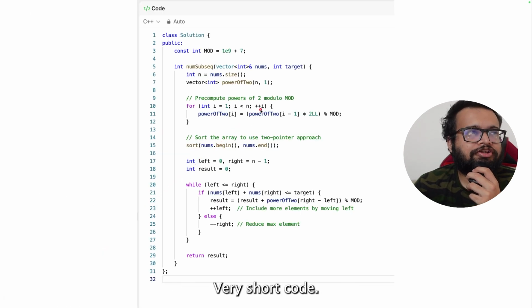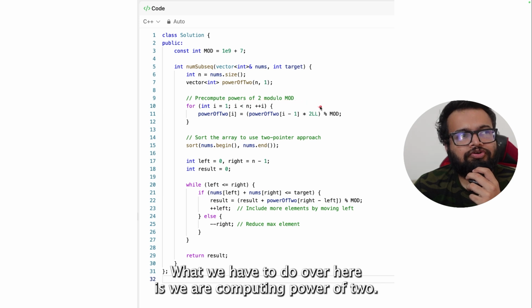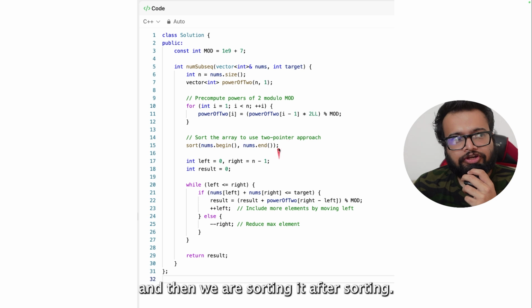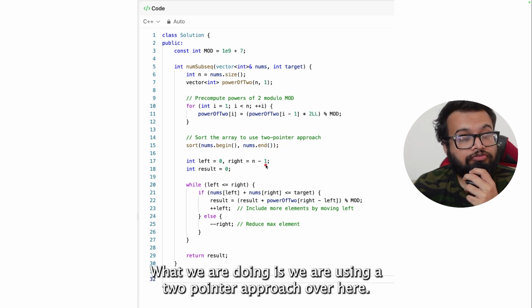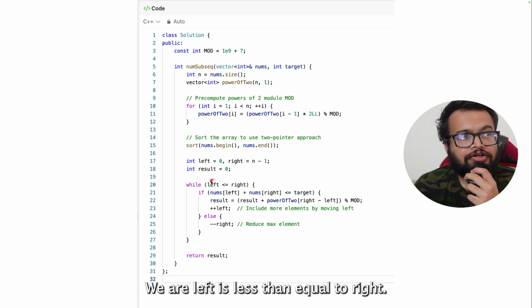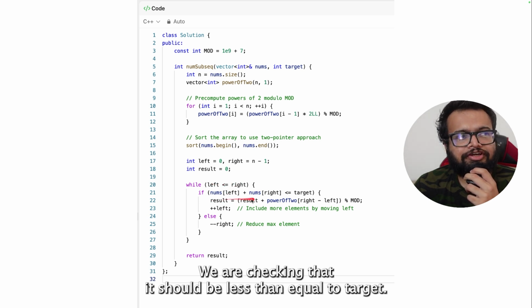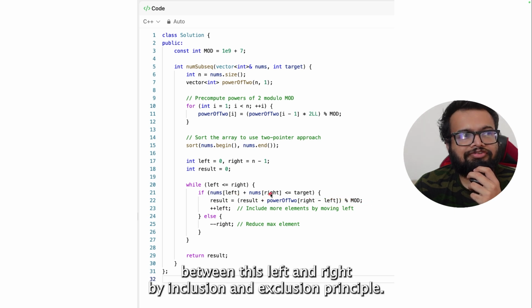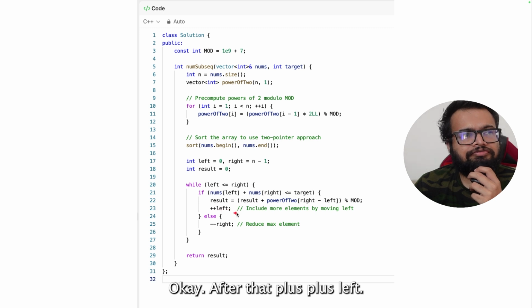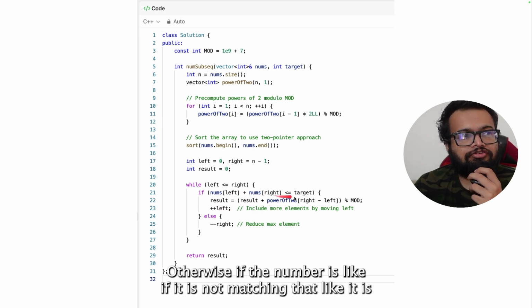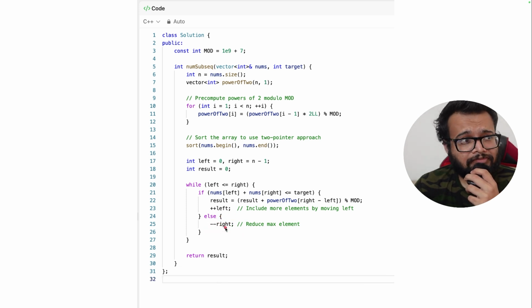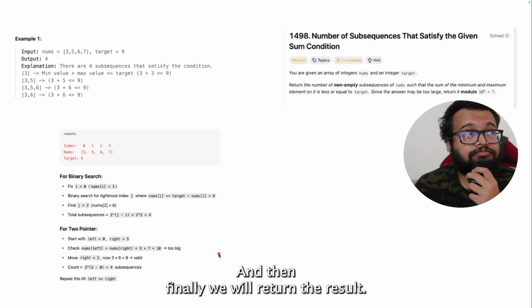So let's see the code, very short code. What we have to do over here is we are pre-computing the powers of 2. We are storing them like a DP, and then we are sorting. After sorting, we are using a 2-pointer approach, where left is less than or equal to right. We are checking that the sum should be less than or equal to target, then check the count of subsequences between this left and right by the inclusion and exclusion principle. After that, plus plus left. Otherwise, if it is greater than target, then we have to reduce the maximum element. And then finally, we will return the result.